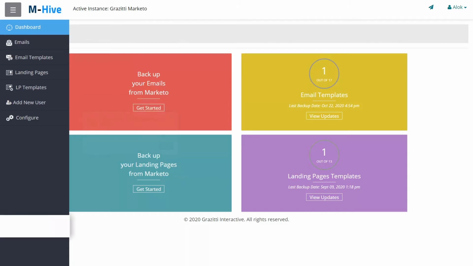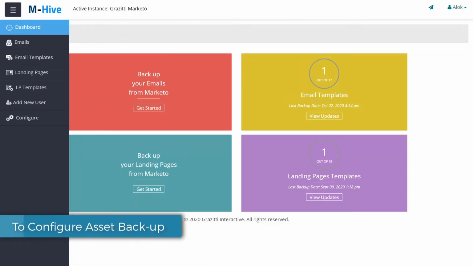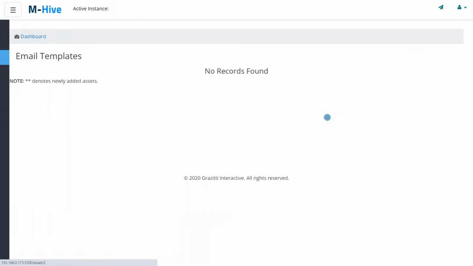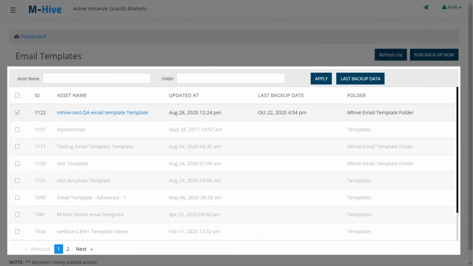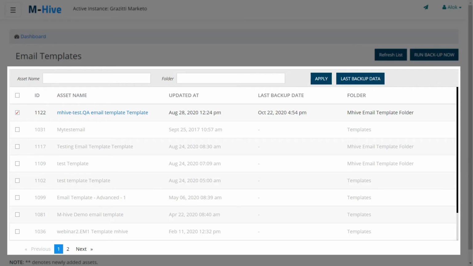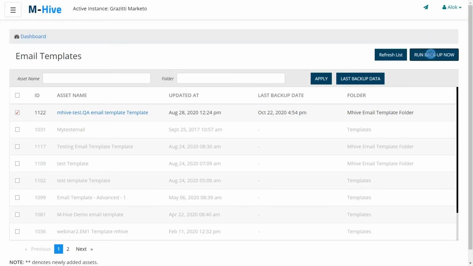To configure asset backup, select the asset for which you want to take the backup. For instance, if you want to do it for email assets, click on Emails in the dashboard. Then you'll see the list of all your email assets. Simply choose the email you want to take the backup for. In the upper right corner, click on the Run Backup Now button and you'll get a pop-up when your backup starts. When the asset backup is done, you'll get a pop-up indicating that your backup is complete.